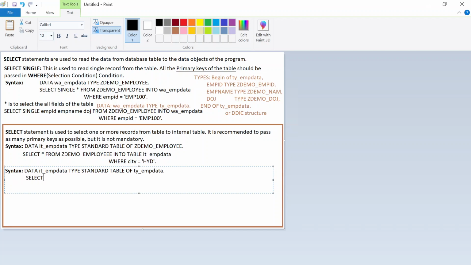Then the corresponding select statement would be emp id, emp name, sorry, date of join, from, into table, which one? IT, emp, data, where city equal to.